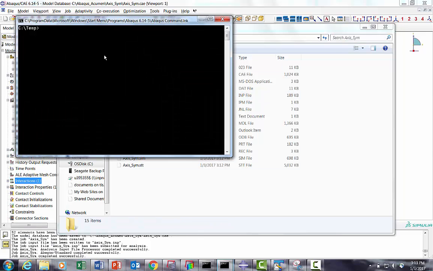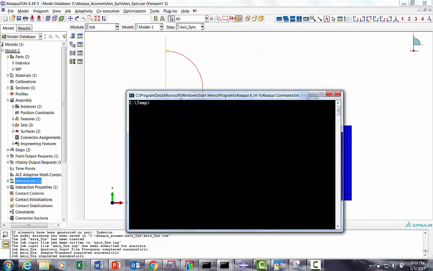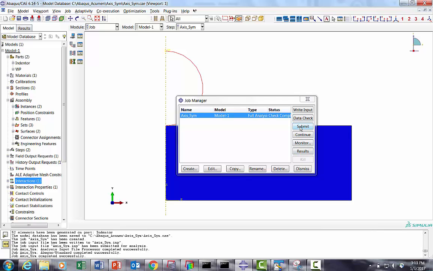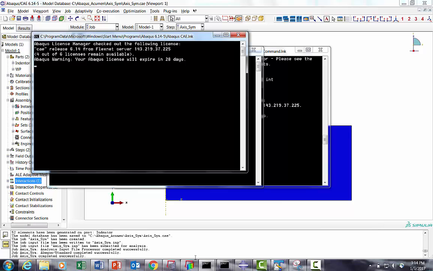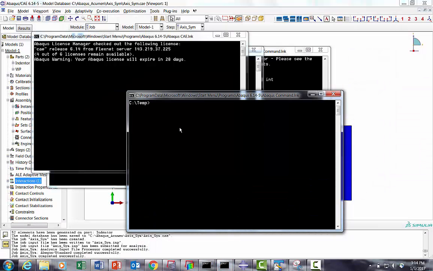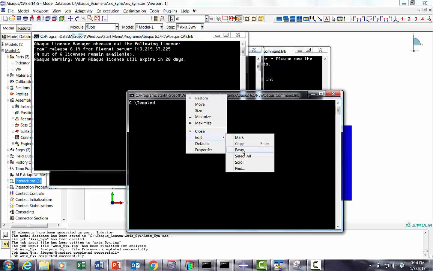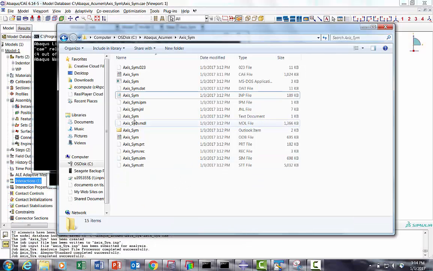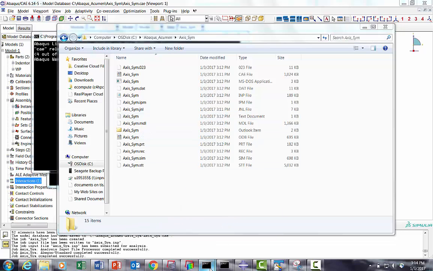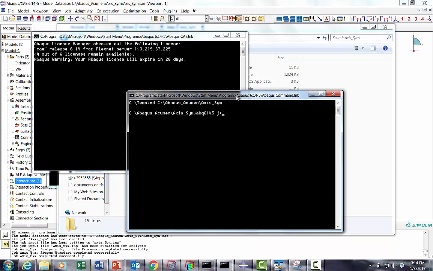I generally run from the command prompt, but you can also submit the run from here. I prefer the command prompt. So cd, I just copy the folder, then I say abq6145, that is what I have, 6.145, job equal to, and I'm going to copy that job name. I'm going to run with 2 CPUs in interactive mode. So let's start the run.